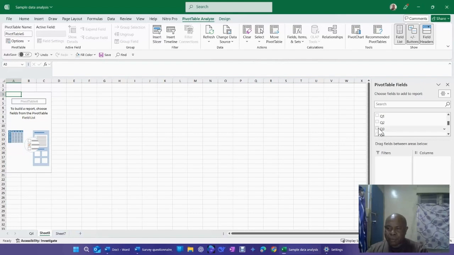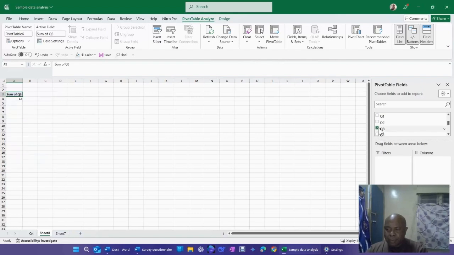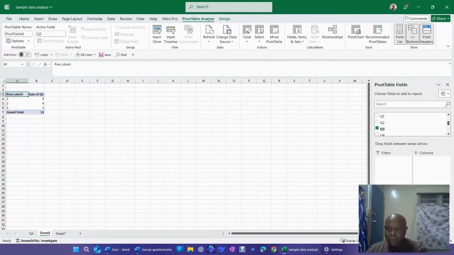So simply click on constant 3 and then press your left mouse down on constant 3 and then you drag it down to rows below that. So drag Q3 down and drop it into rows. Okay, as soon as you drop constant 3 into rows, then you can see the data popping up on the left side here, as you can see.